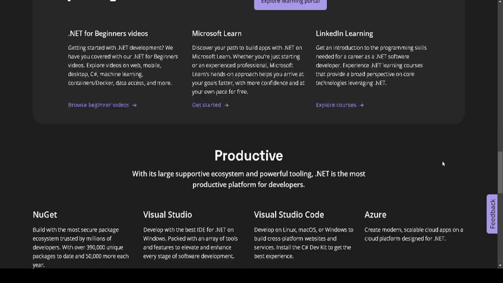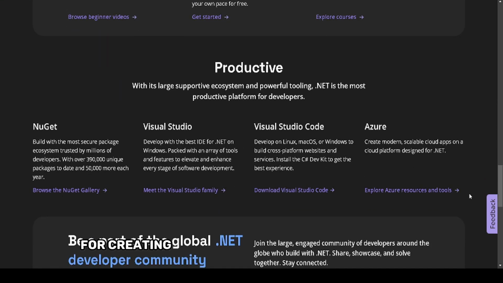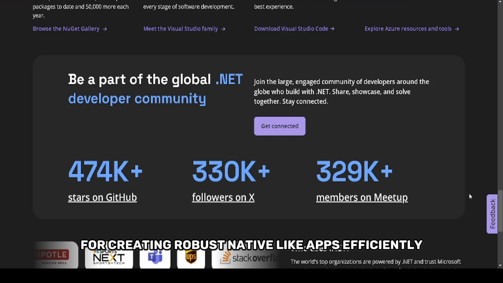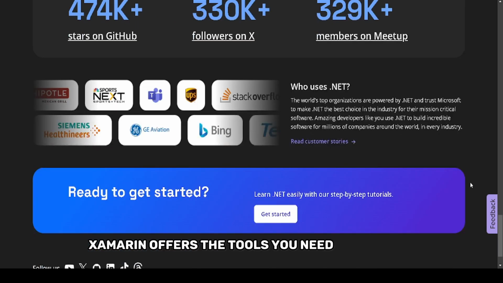In summary, Xamarin stands out as a versatile and powerful tool for creating robust native-like apps efficiently. Whether you're an enterprise developer or an indie creator, Xamarin offers the tools you need to succeed in cross-platform app development.